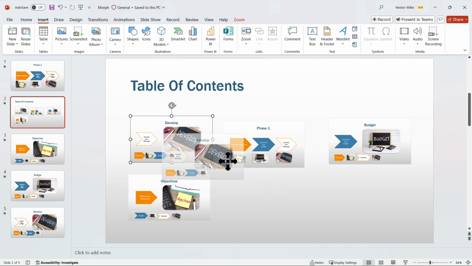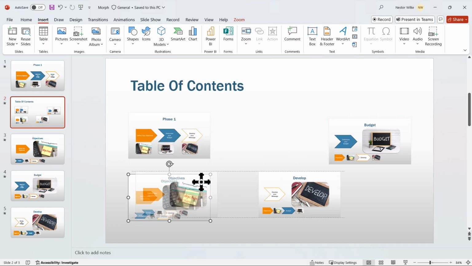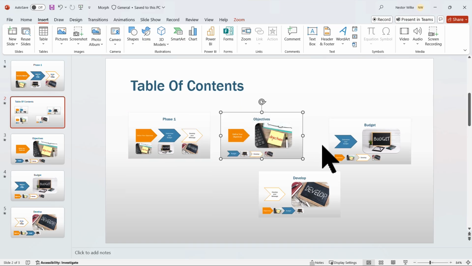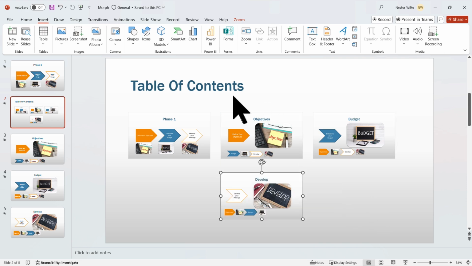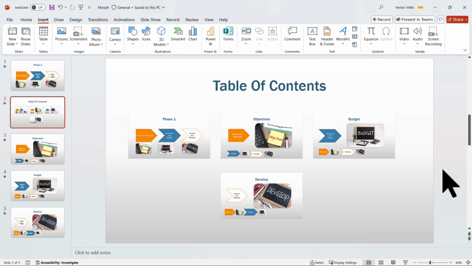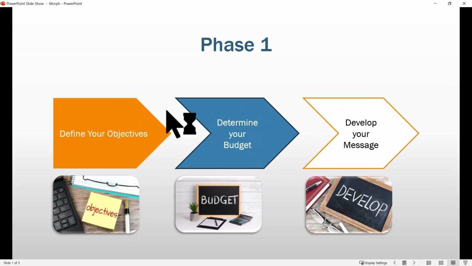So I'll just put this in order here. So I'll go phase 1, and then I'll go for the objectives, and then I'll go for the budget, then I'll go for the develop here as well. Go ahead and center to align this, and let's give this a quick test and let's see how that works. So if I click on phase 1, we can see it zooms in to phase 1 for me, which is pretty cool. But I do want a way to be able to go back to that table of contents.